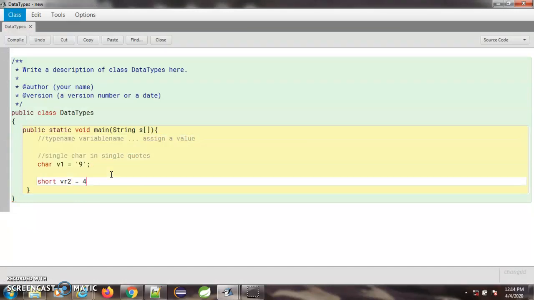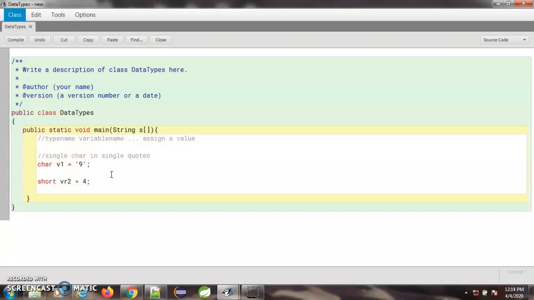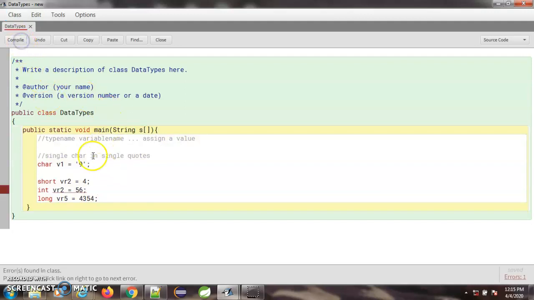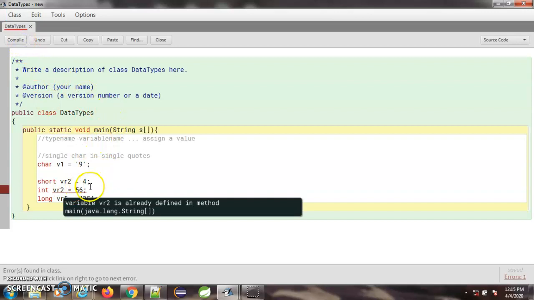This is, suppose I am going to assign it 4, then int, suppose the variable name is vr2, and we are going to assign it a value of 56, and then this is long vr5, and here we are going to assign this value. Now saving it and compiling it.